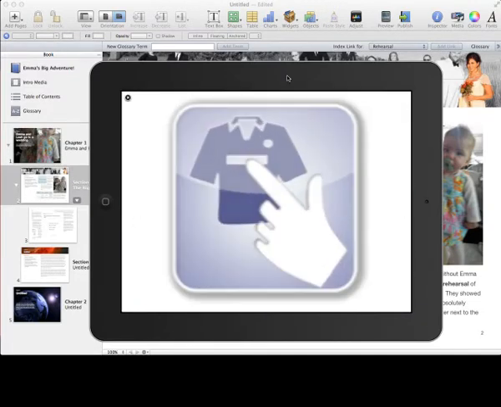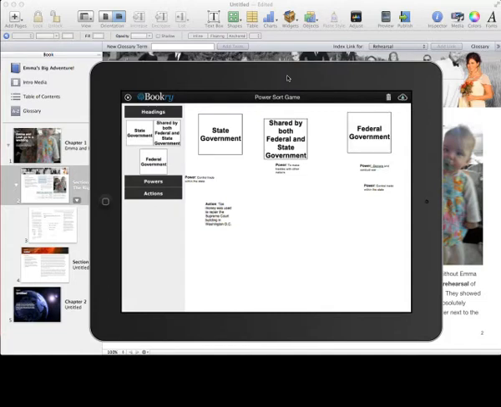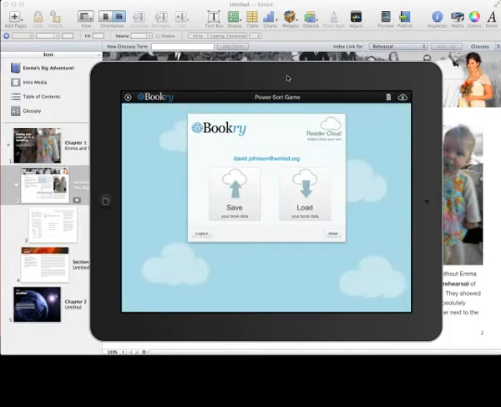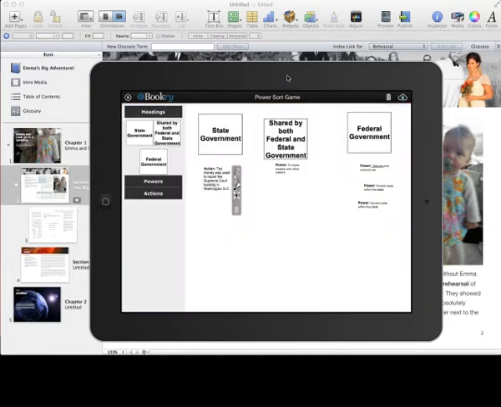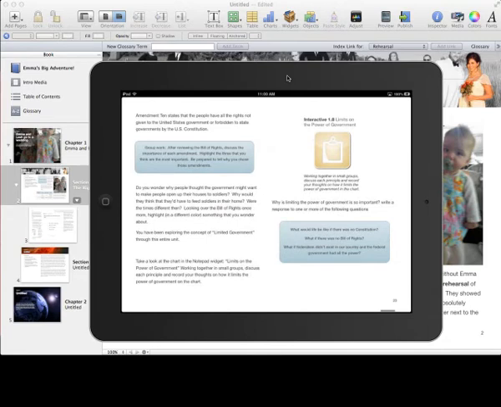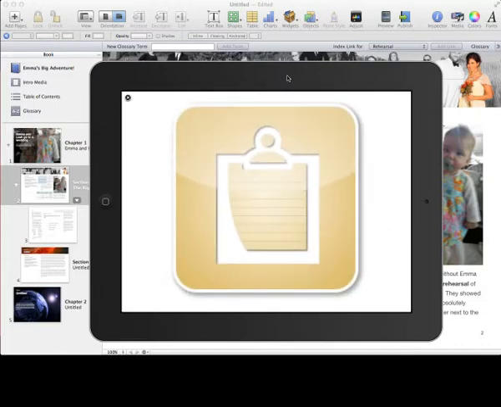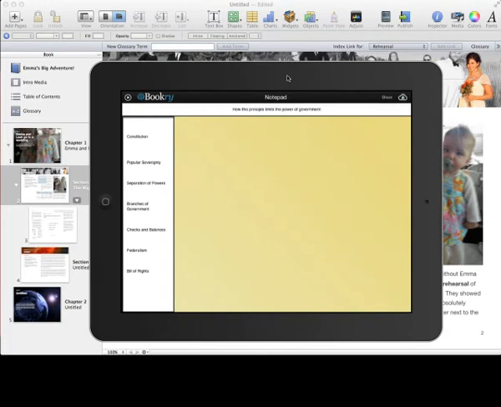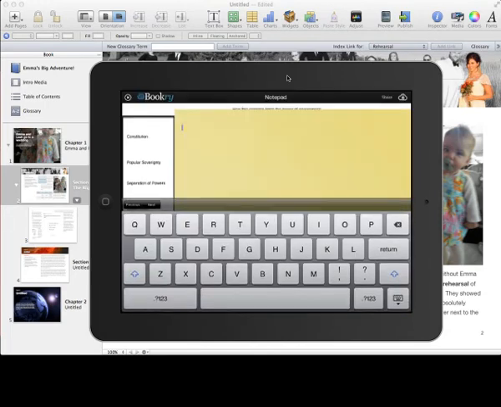The interactive sort game is another one that I use quite frequently, and this is the ability for them to drag and drop things exactly where you want it on the screen. And what's nice about this is they can also share this. Another widget I've been using quite frequently is the Notepad app, and again, it does exactly what is in its name. It opens up a little notepad that allows them to type their notes in, and again share them with others.